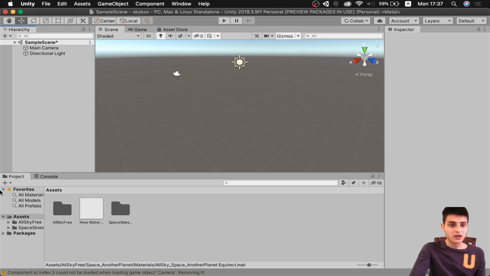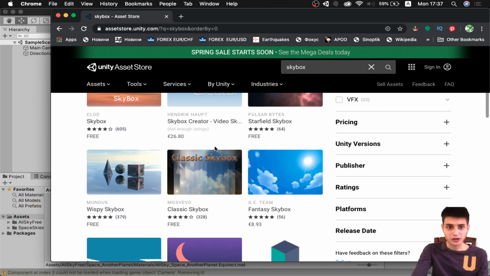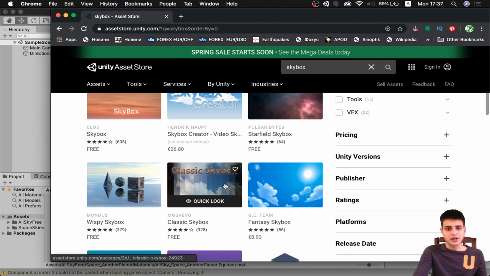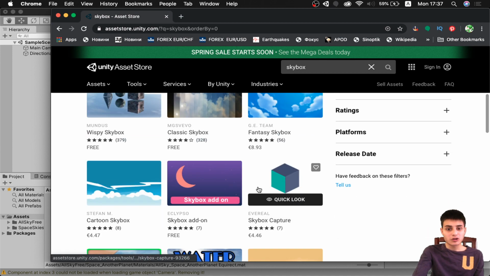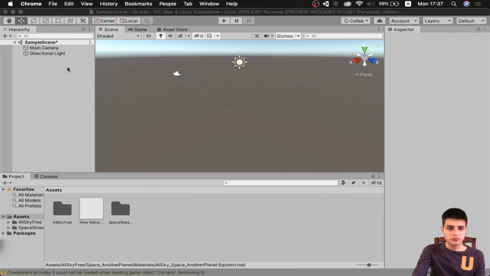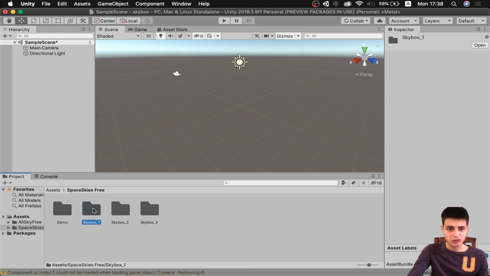So let me show you where you can get a skybox. You can go to the Unity Asset Store and download some free skyboxes. If you download, this is a pack of 5 or 10 different free skyboxes, so you can download whichever you like. Let me show you what a skybox is. I downloaded Space Skies right here, and I'm going into my folder skybox 1.